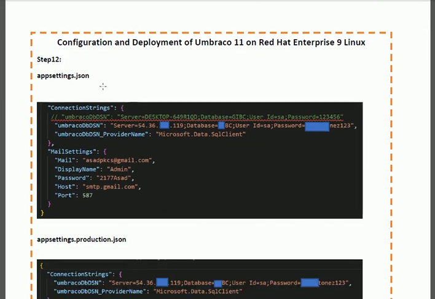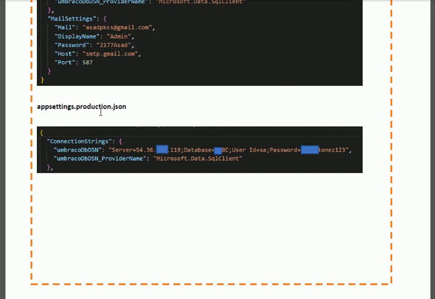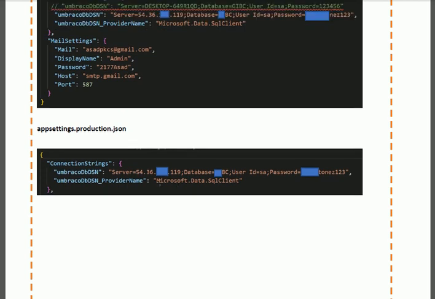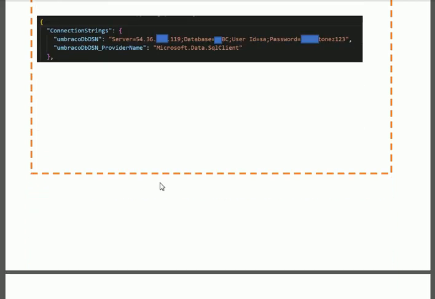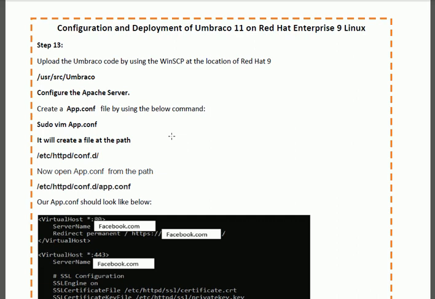In the first file, appsettings.json, we shall write the server IP, database name, SA, and then the password of the SA. These are the connection string for the MSSQL. After that, in the second file, appsettings.Production.json, we shall again update the connection string of the database, because it's mandatory to update the connection string in both files. Now, in the next step, we shall upload the code after updating the connection string.